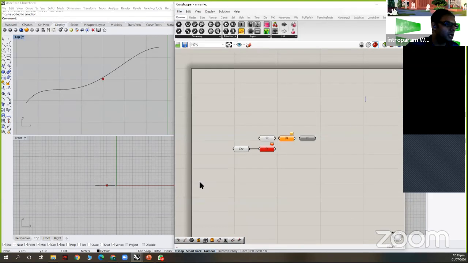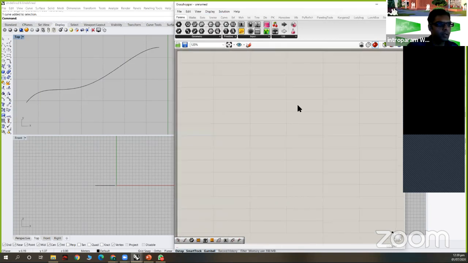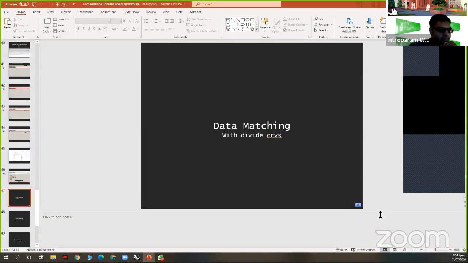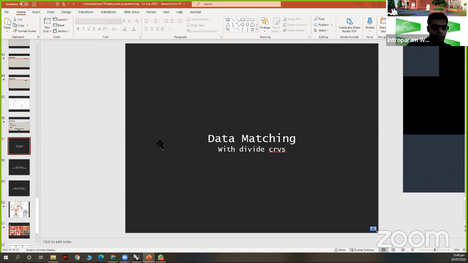Next thing we're going to do, if this is clear, I'm just going to delete this. So start a new document. And something we're going to learn now is a very important part of Grasshopper. It's called data matching. How does Grasshopper use its data? How does Grasshopper store its data? This is the foundation of being able to code in Grasshopper, because if you're not able to fetch data, it's going to be extremely difficult.